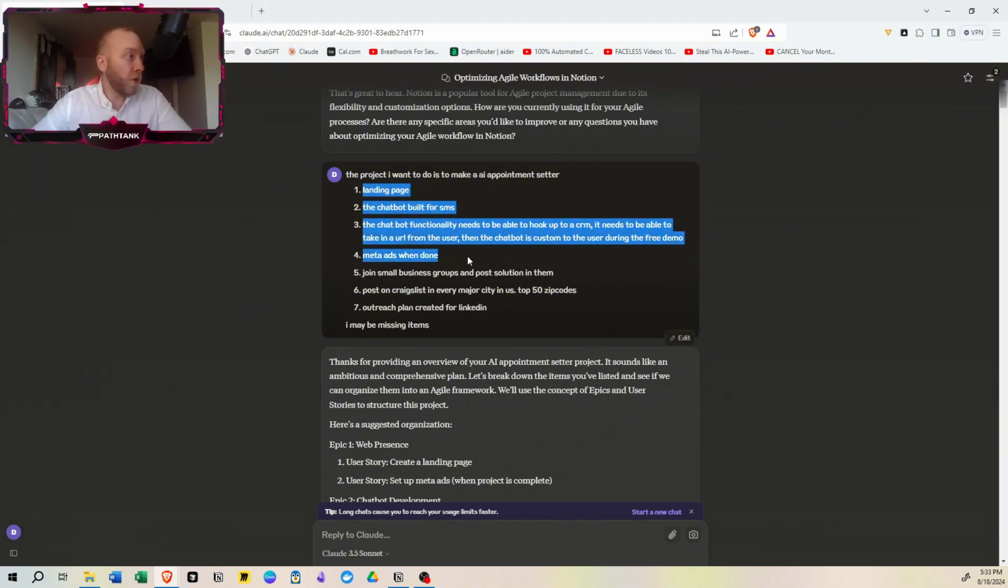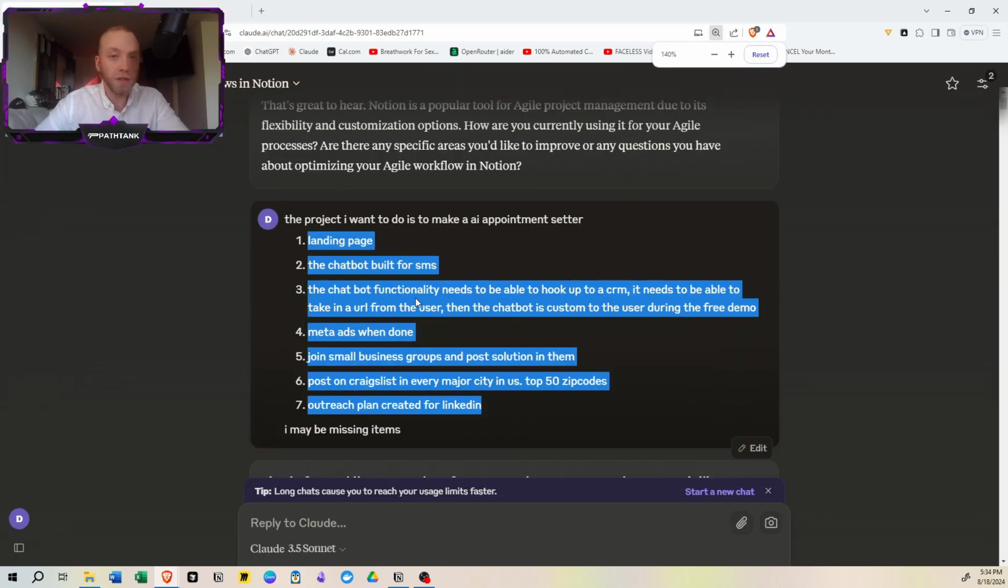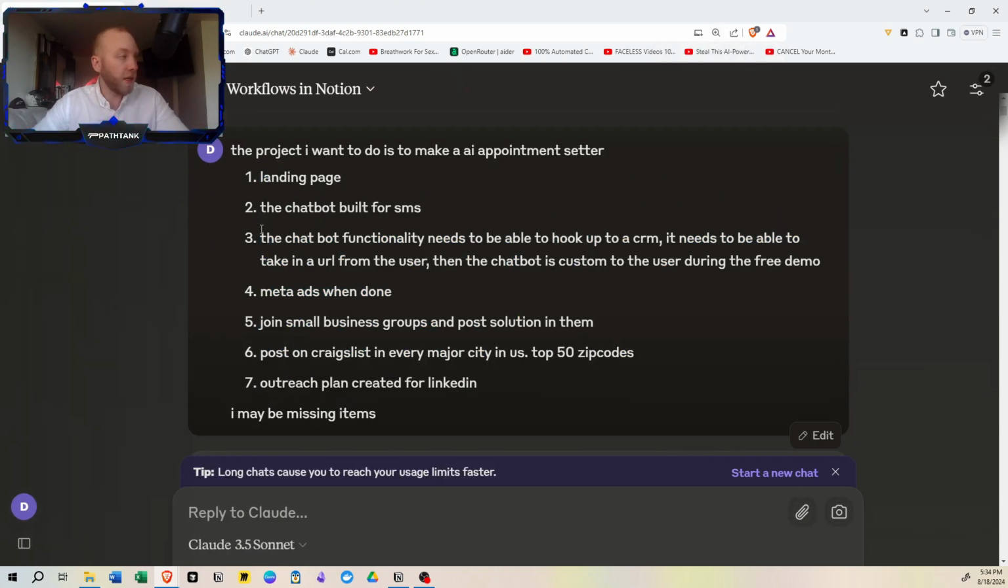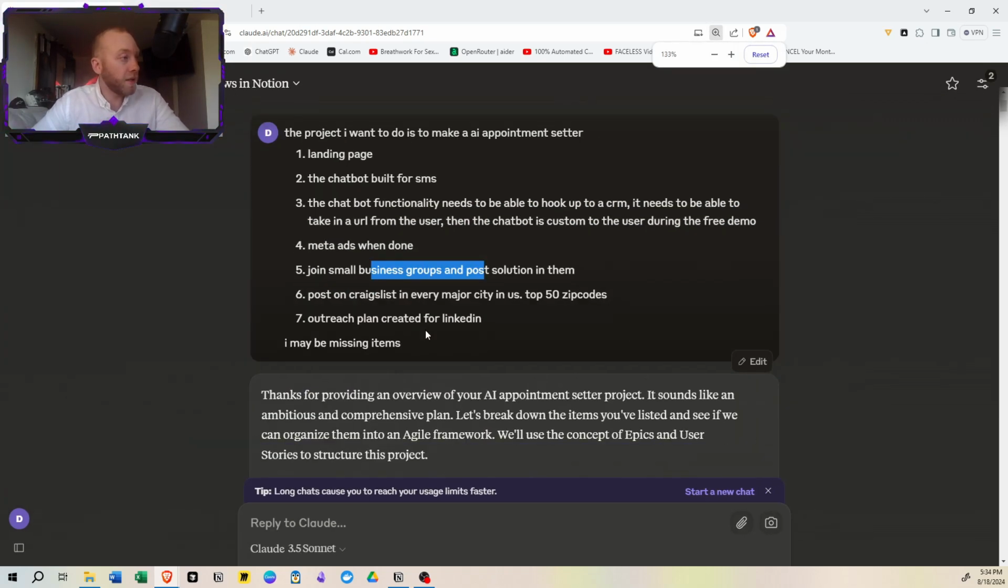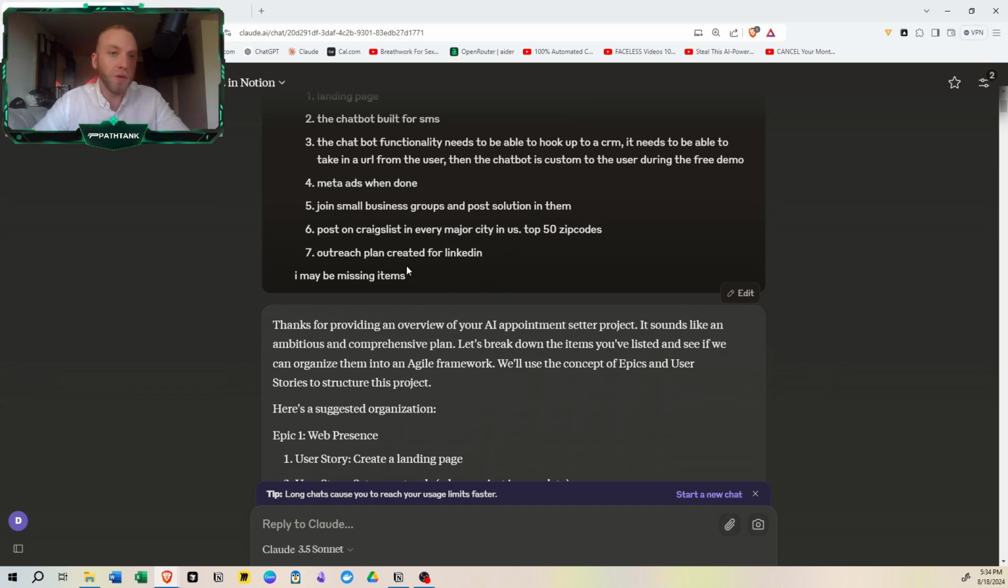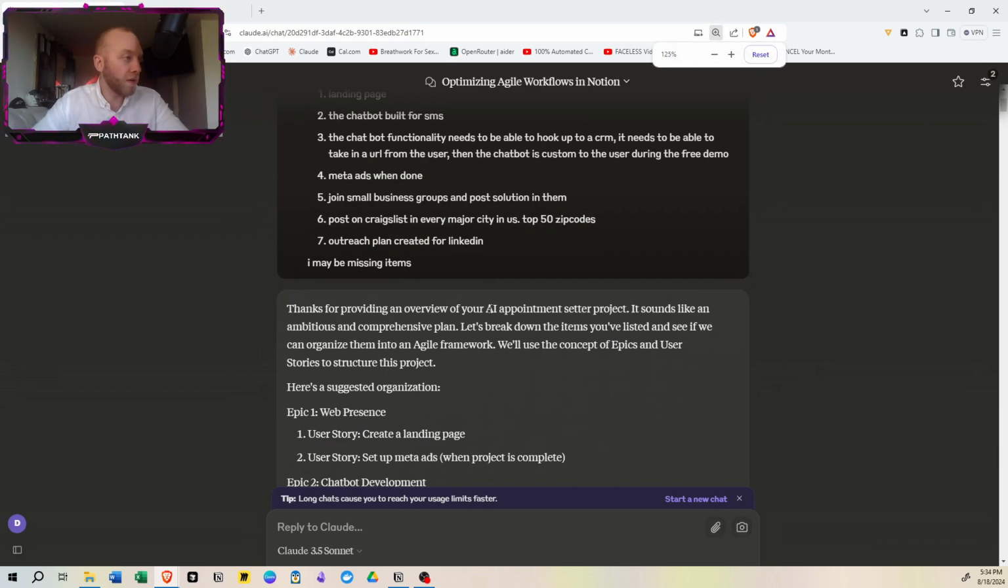So what I told Claude is 7 steps basically, and I'll zoom in so you can see what those are. Landing page, the chatbot's going to be using SMS. Chatbot functionality needs to hook up to a CRM. We're going to do ads on Meta when we're done. Then we're going to join some small business groups and publish into those. And then we're going to post on Craigslist in every one of the top 50 zip codes, economically speaking, in the United States. And then we might do some on LinkedIn, depends on what we need to do.